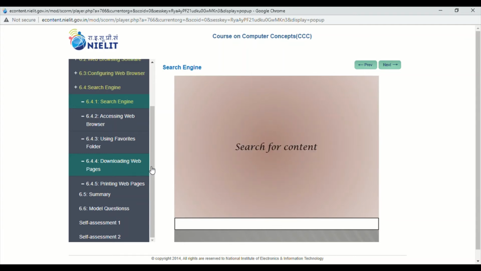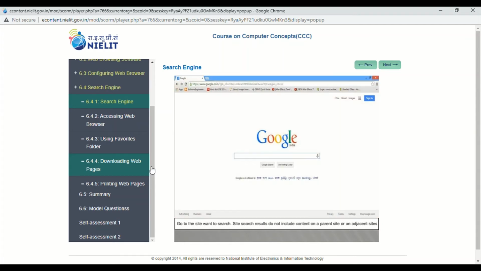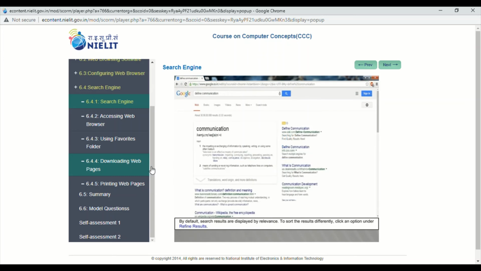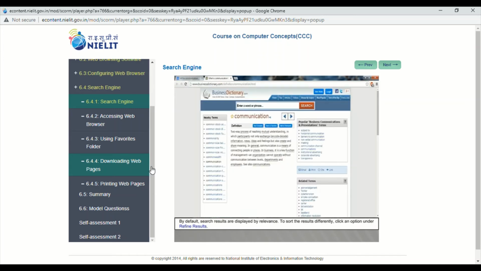Search for content. Go to the site you want to search. Site search results do not include content on a parent site or on adjacent sites. In the search box, type the word or phrase that you want to look for and then click the search button. By default, search results are displayed by relevance. To sort the results differently, click an option under Refine Results.